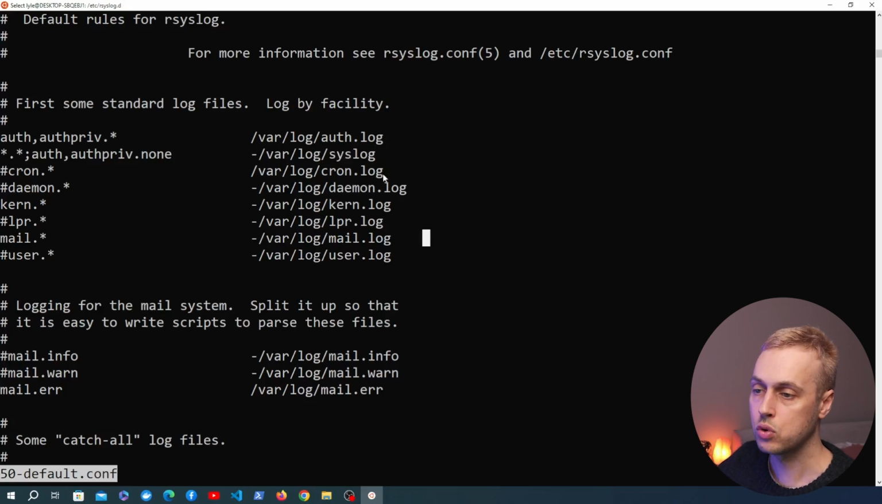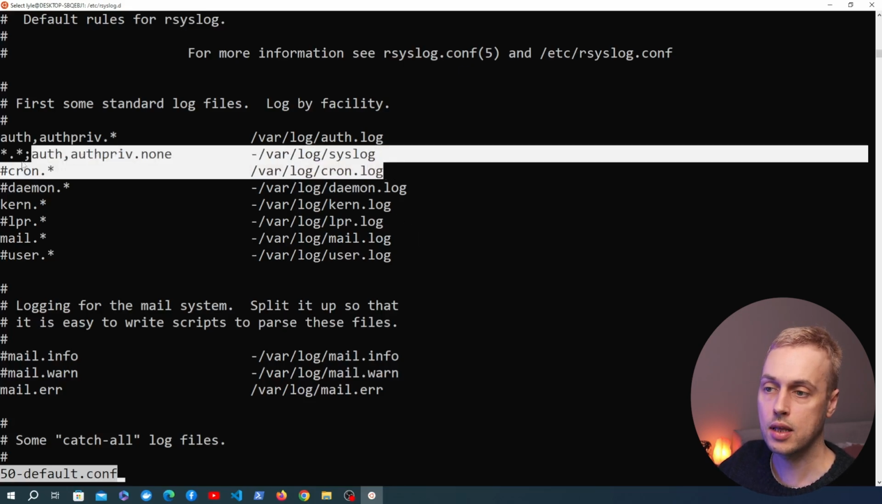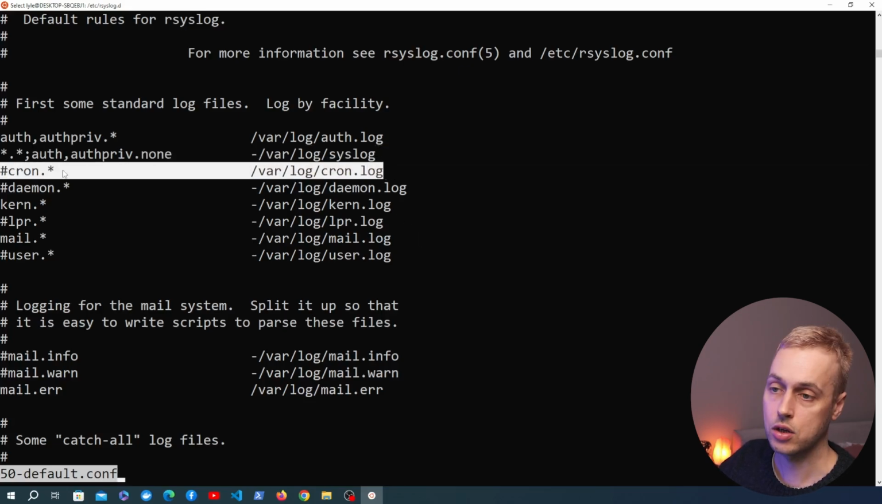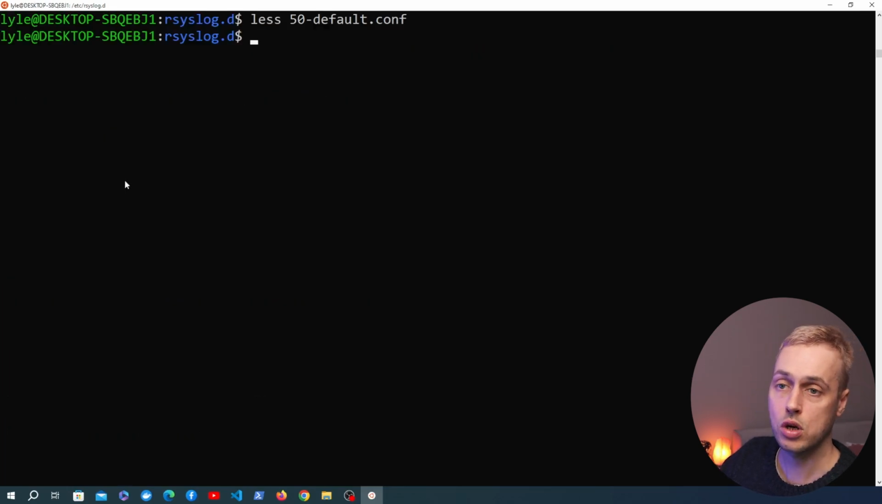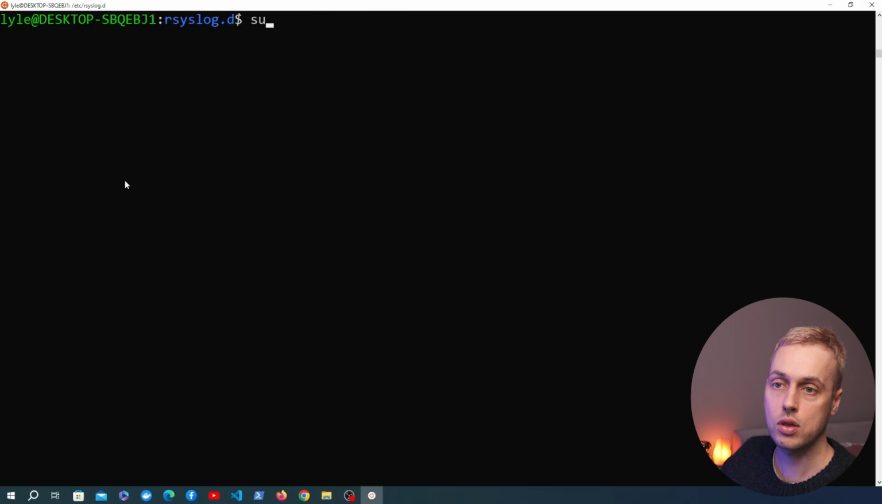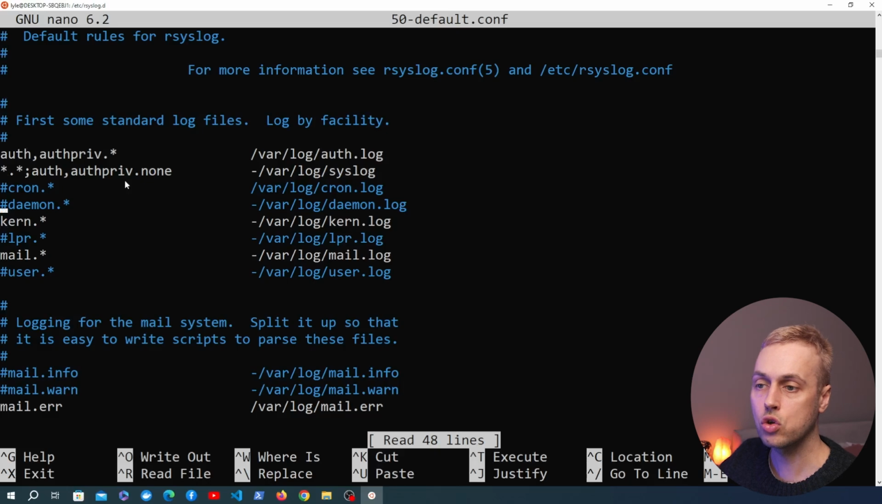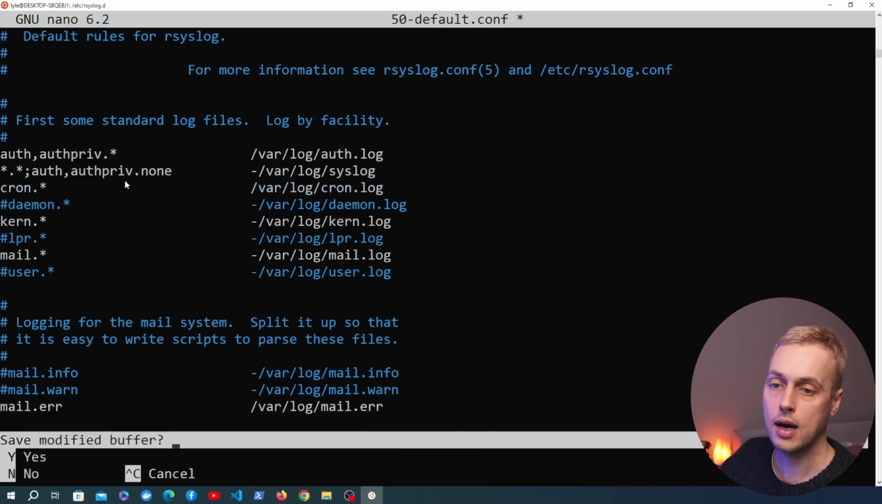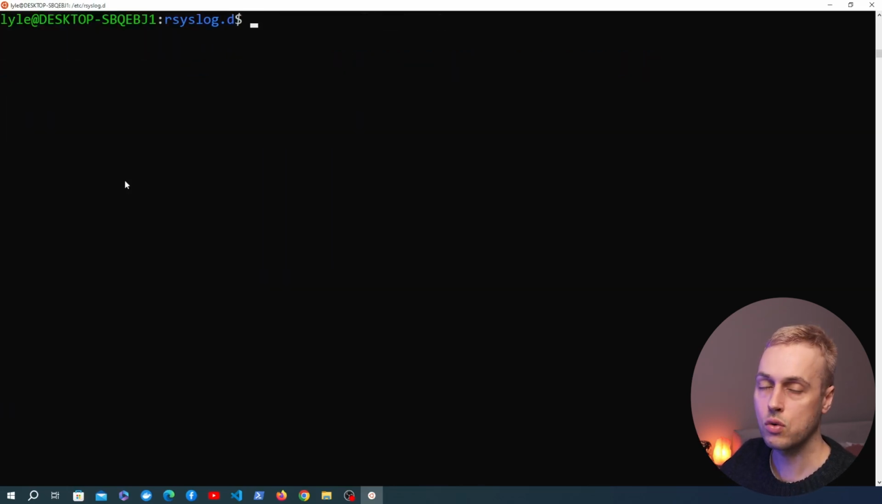So let's now see an example with cron. Now you can see at the moment that the rsyslog configuration for cron is commented out. So what we're going to do is actually edit this file, and we can do that with the nano editor, and it's the 50-default.conf file. So let's go to that file and uncomment the line on cron, and then we can save that file, and we need to now restart the rsyslog daemon.